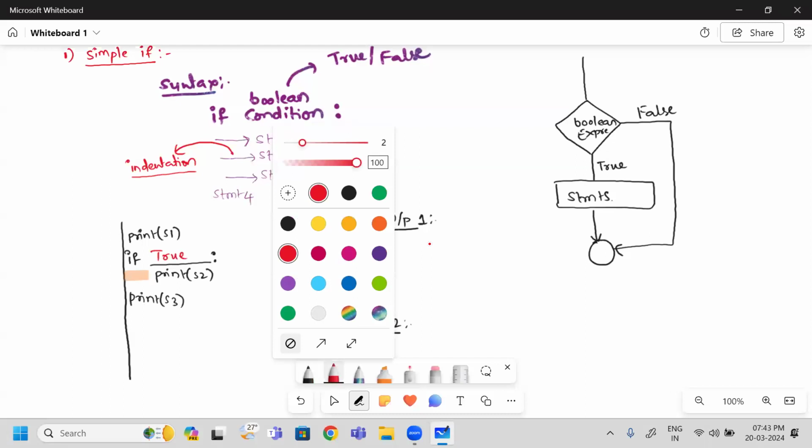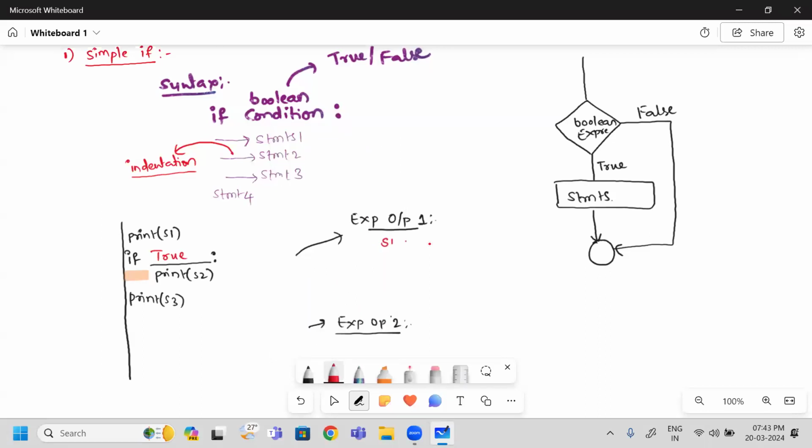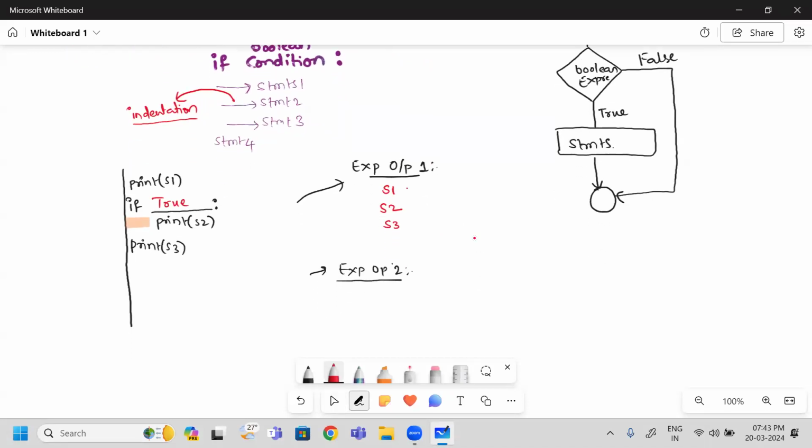S1, it is a non-conditional statement. I am not writing any condition to execute this one. So I will get output as S1. Next one, this evaluates to true. So definitely your control will enter into this print statement. So S2 also will execute. Next one, here S3, this is an unconditional statement. So I'm not putting any condition, so that I can see S3. When will this execute? When the condition evaluates to true.